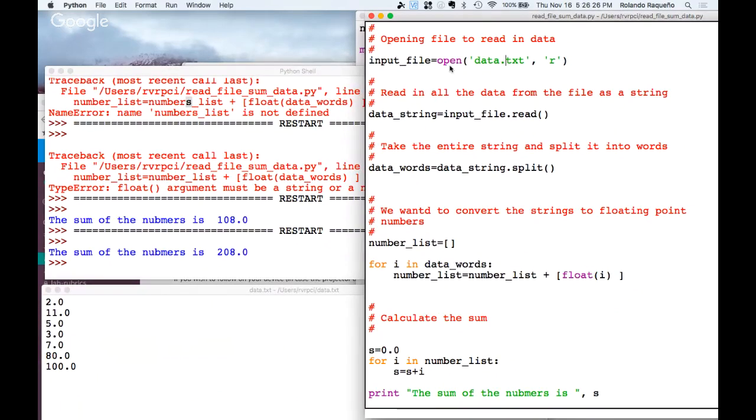So just to recap, we read in the file. Because the file is essentially a bunch of strings, we had to first read in the entire string, split that up into essentially words, and then convert those words to numbers, and we did that here.